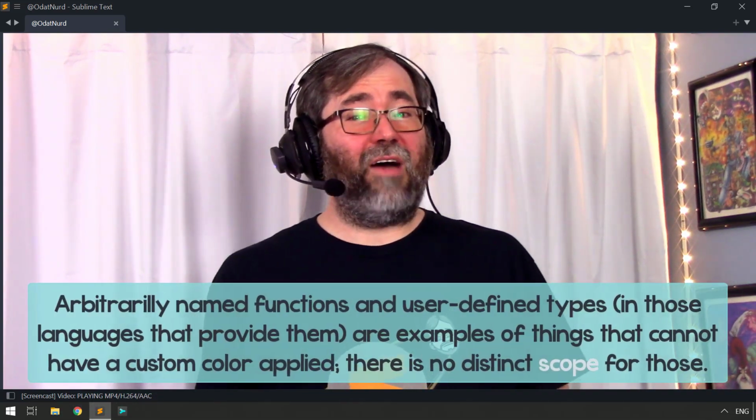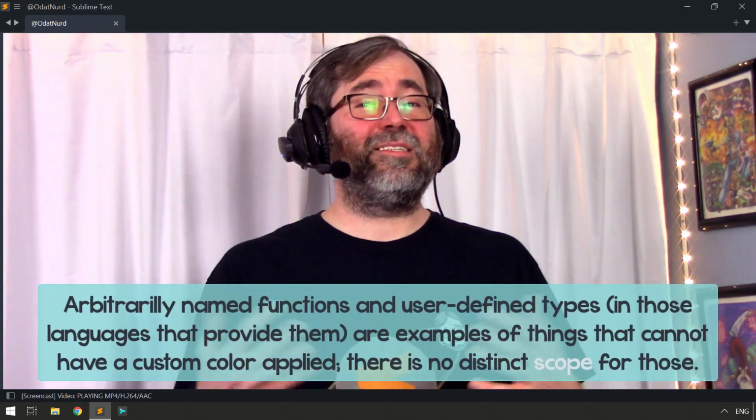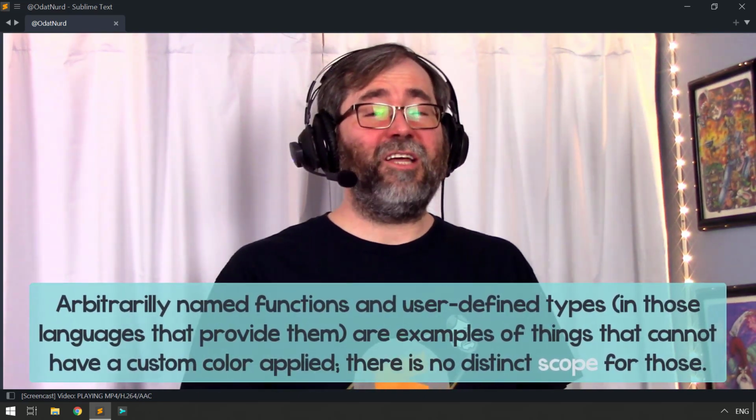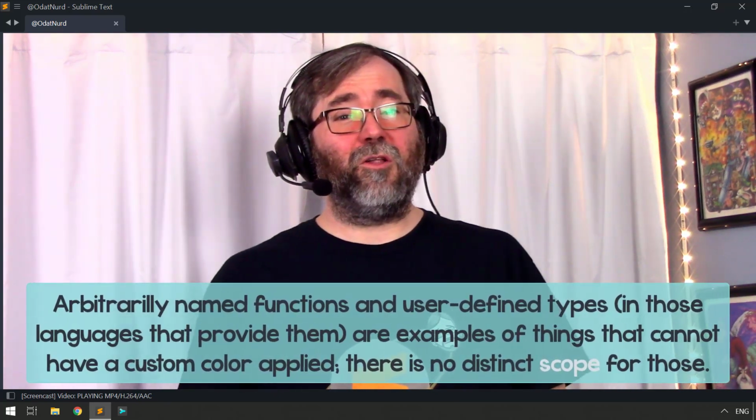In our example here, the import statement is a keyword. It's a very distinct thing. That is something that we can change the color of, as we'll see in just a moment. On the other hand, the names of functions inside of a particular file, if we're dealing with code, well, functions themselves are recognized as a syntax construct. This is the definition of a function. This is a function call. Those are things you can apply colors to.